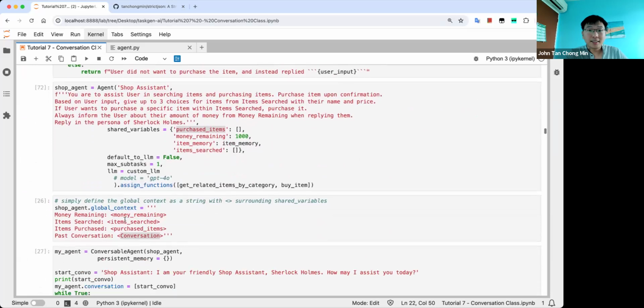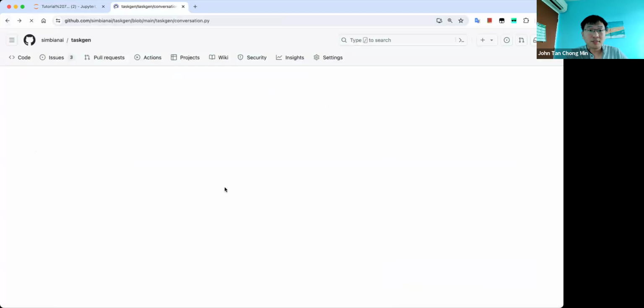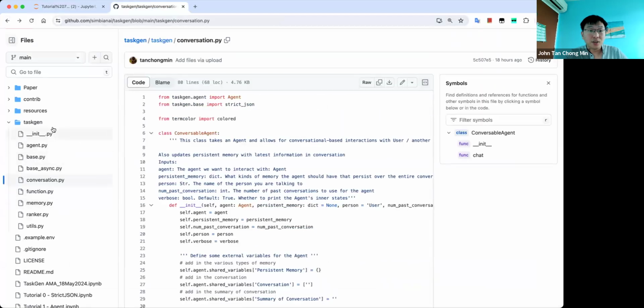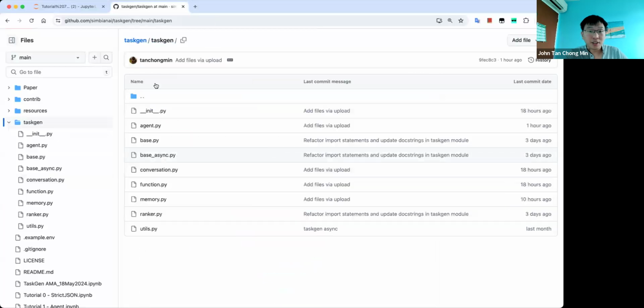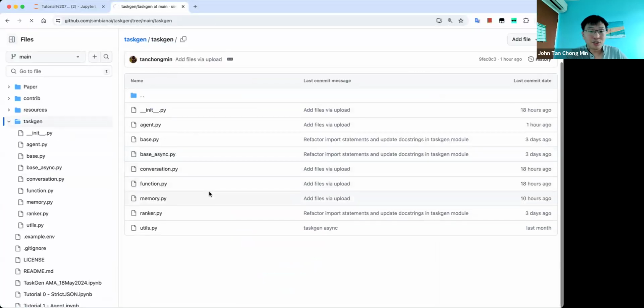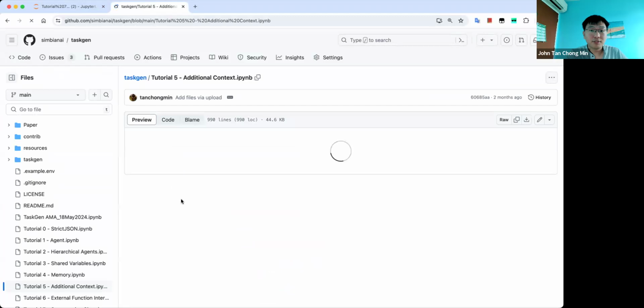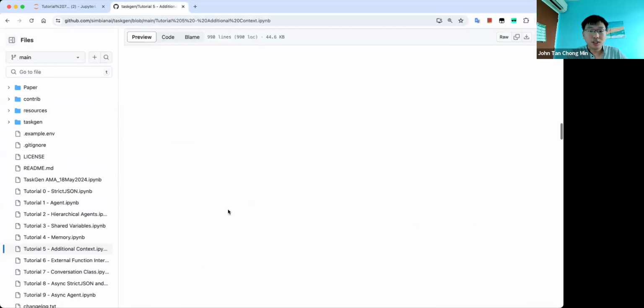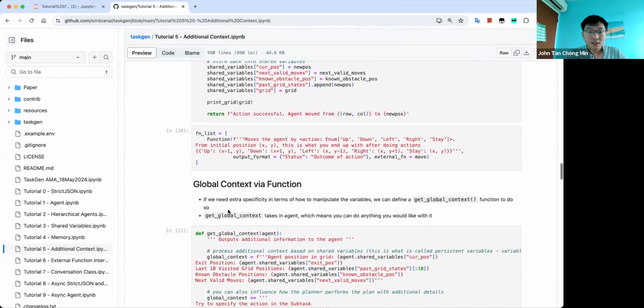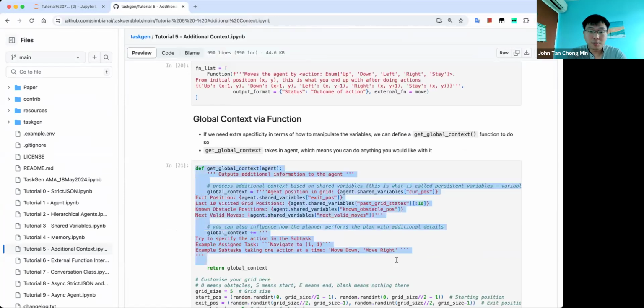global context like that. Of course, there's another way to do it. The other way is to use a function, which I don't recommend doing right now because I have created this just to avoid having to use the function. But if you really need to use the function, you can check out tutorial 5. And in tutorial 5 itself, there's this get global context function. You just copy and paste this one here.